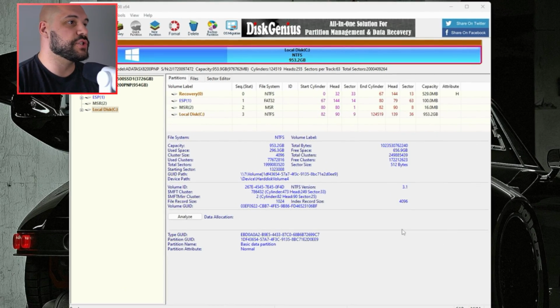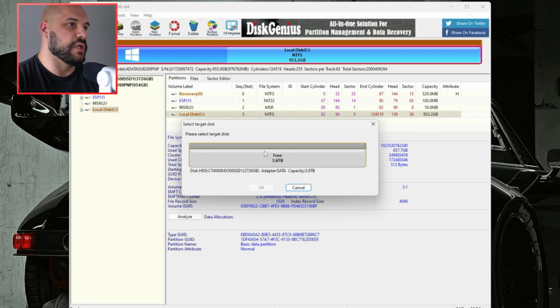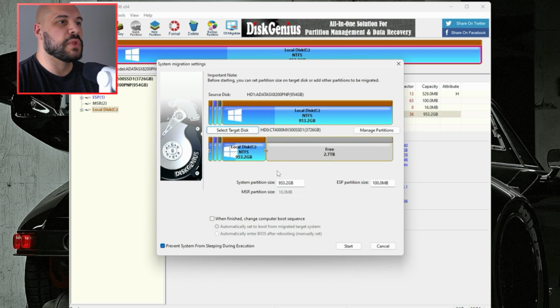All right, so here we are in Disk Genius. And as you can see, my current Windows drive is 1 terabyte and the new drive we're gonna be copying it to is 4 terabytes. So if you have the situation where you're going from a smaller to larger drive, when you do your OS migration and you select your target disk, the important thing you have to do here is use up this free space. And what you want to do is basically just drag your C drive as large as it can go.